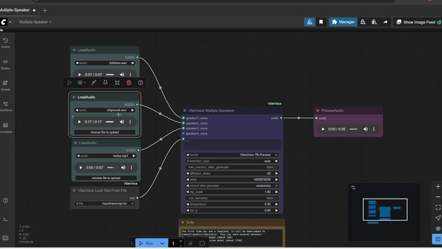So this is a chipmunk sounding voice. And then finally we have Furina from Genshin Impact.